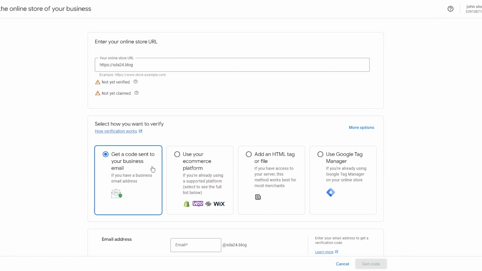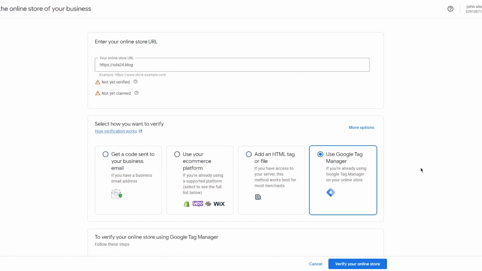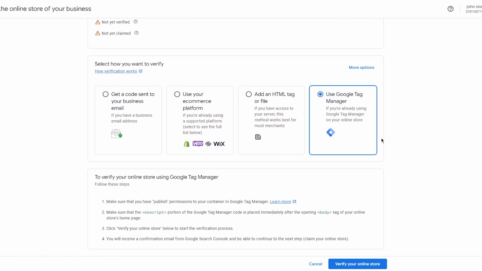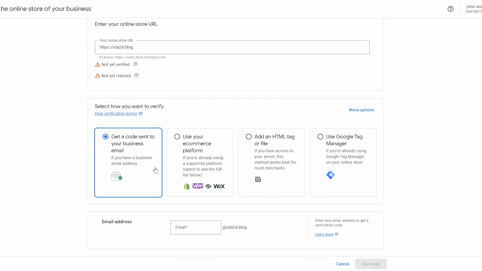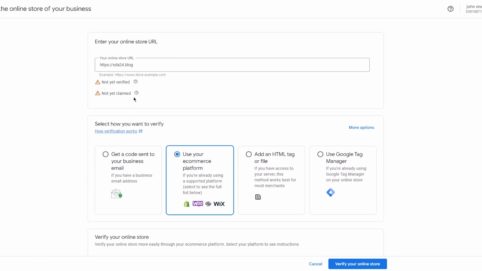So you can get a code sent to your business email, use your e-commerce platform, add an HTML tag, or use your Google Tag Manager. Okay. So accordingly, like this, you can add how you want to verify it. Again, it's pretty simple and straightforward stuff to work with, and it helps you out a lot when you're working with different stores like these. Now, the verification also works pretty incredibly. So just make sure to verify it accordingly, however you want.